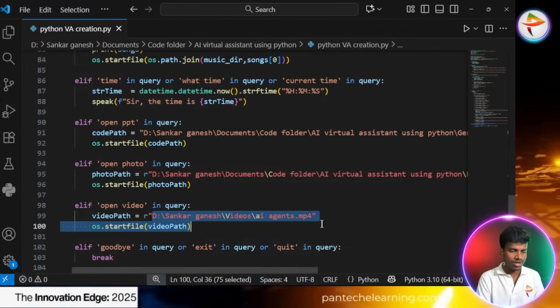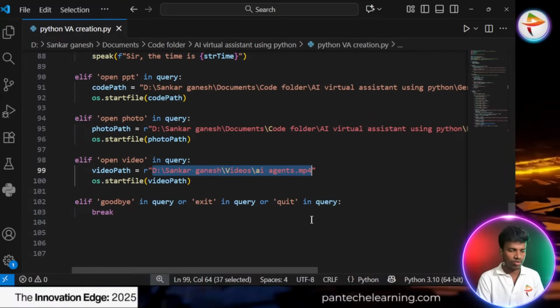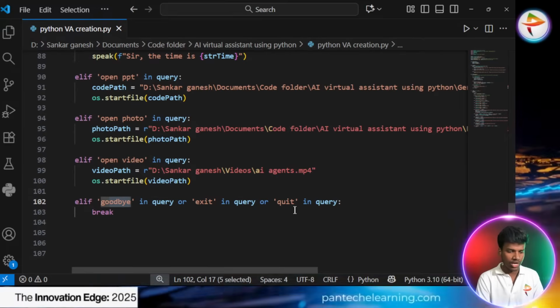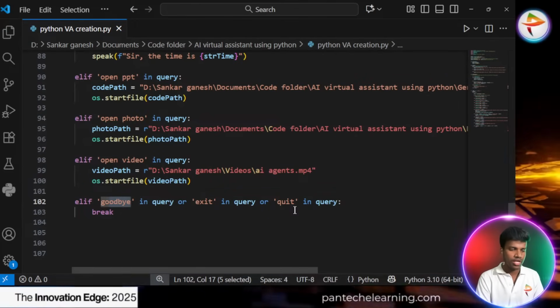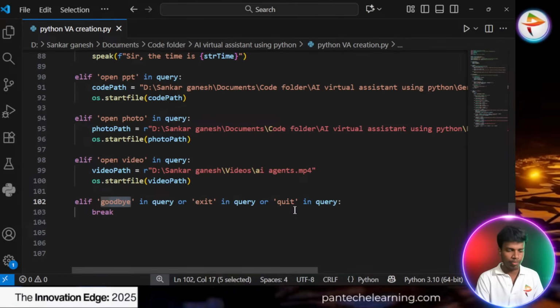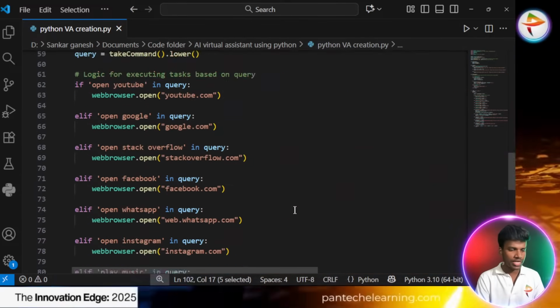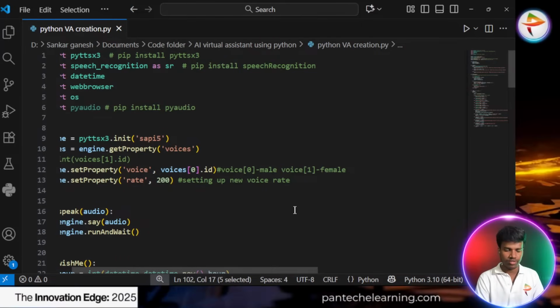So based on the URL, it has to follow and open and play the video. Finally, when I want to finish my work, I say goodbye, exit, or quit. Any one of those queries I set will end the process. The break statement will end the process.